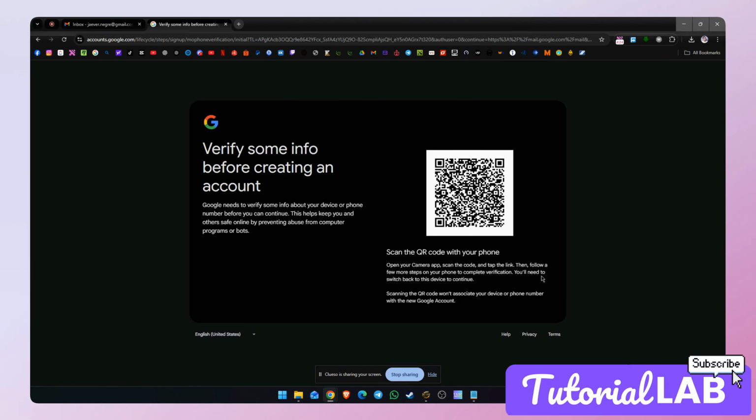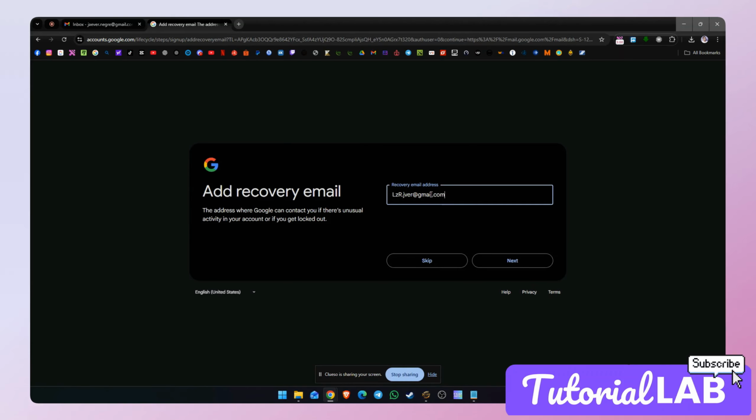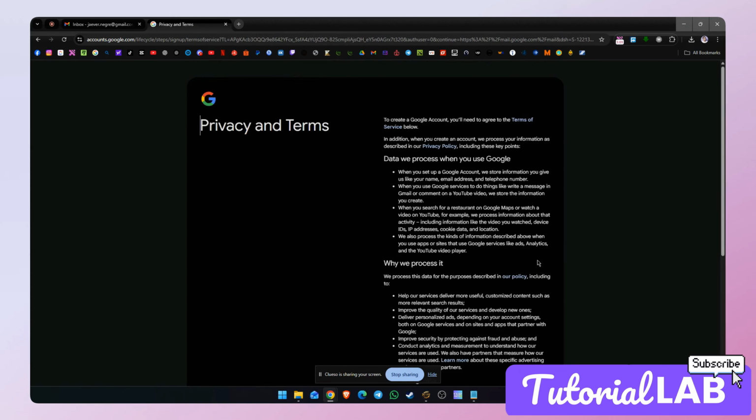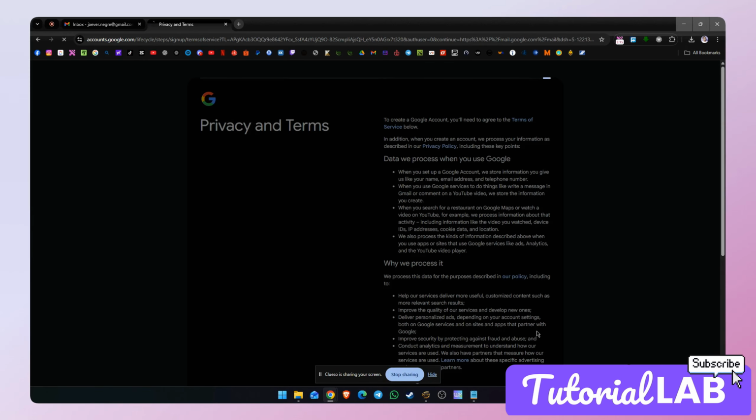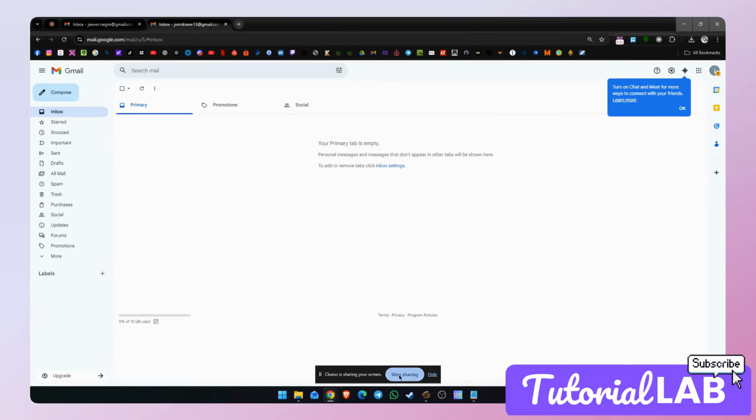Once we have verified the phone, we can enter a recovery email or skip this step. After entering the recovery email, click Next. Review the information, and now we have a new Gmail account. And that's how we create a Gmail account.